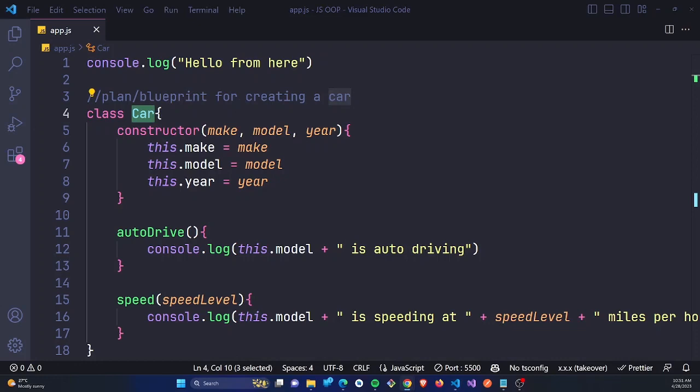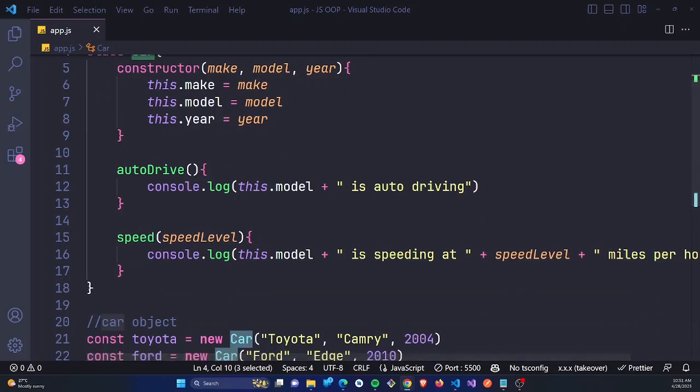So let's quickly talk about template literals before we continue on classes. Let's quickly talk about template literals.